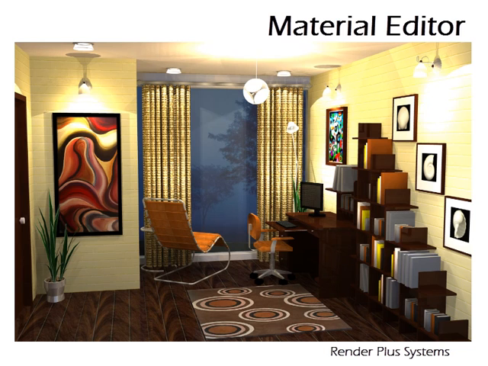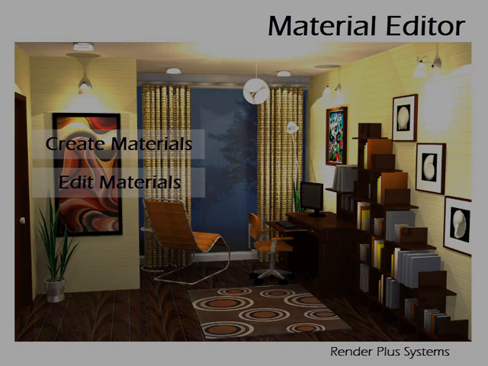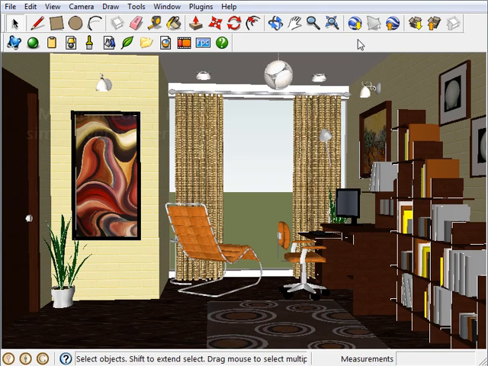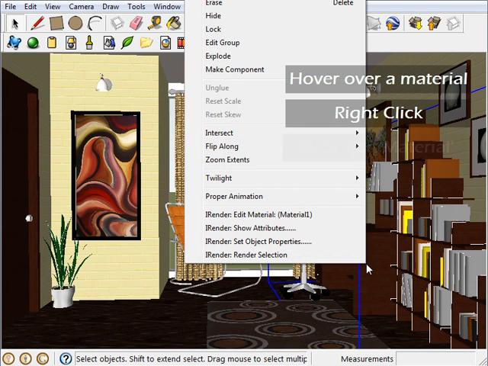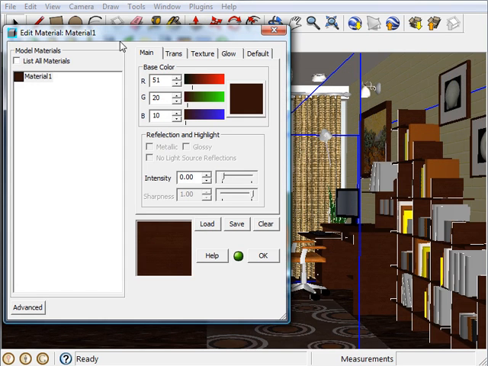The material editor from IRender nXt allows you to create or edit material textures. The material editor in IRender nXt is a simple yet powerful tool to edit or create materials. To use the material editor, simply hover over a material, right-click, and click on Edit Material. This is the material editor here.